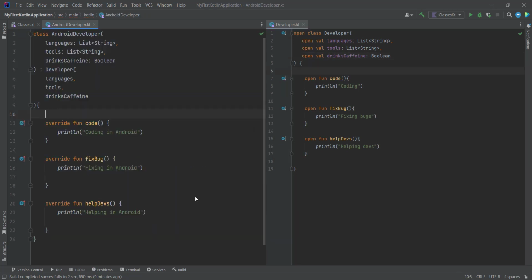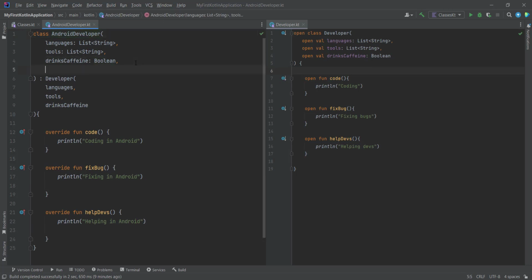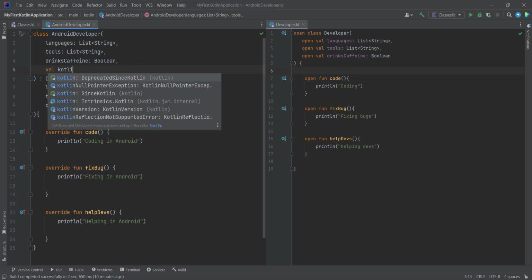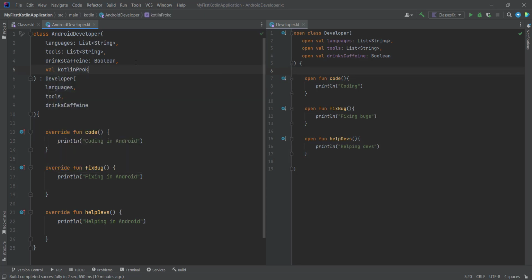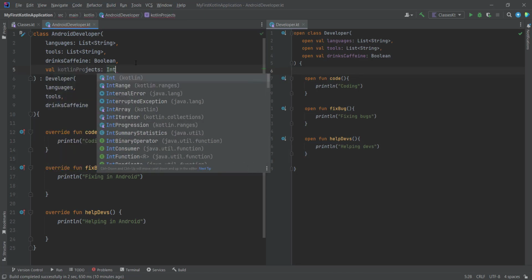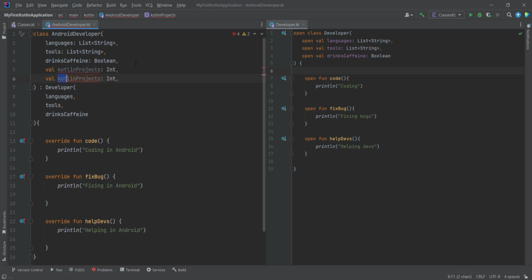But that's not it for inheritance. Child classes can also have their own attributes or functionality that are only dependent on the child class here. That doesn't have to have any connection with the parent class. So for instance, I'm going to make two new properties that represent the number of apps that were written in Kotlin and apps that were written in Java. So val Kotlin projects of type Int. Another one for the Java projects, type Int, as well as a dependent functionality.